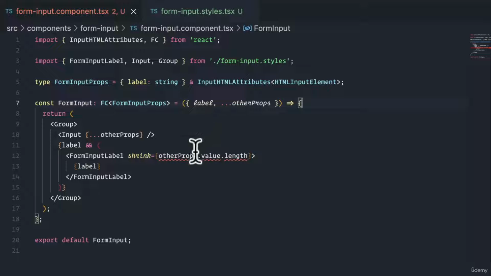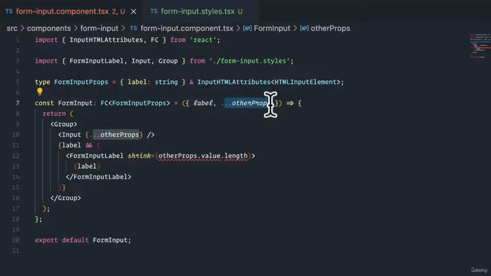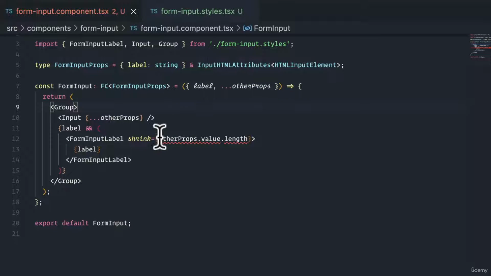However, the problem here is that if you look at this, there's a chance that the other props object is undefined, assuming that no props are passed. So here what we want to do is ensure that this shrink always receives a Boolean, because shrink is essentially receiving a Boolean value. So what we can do is say Boolean on this value like so.